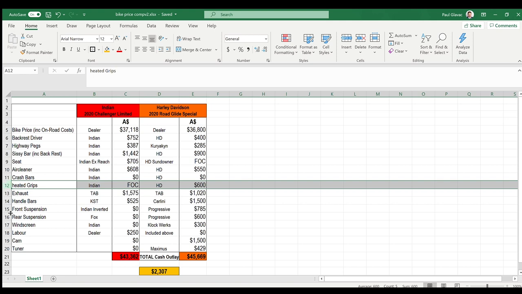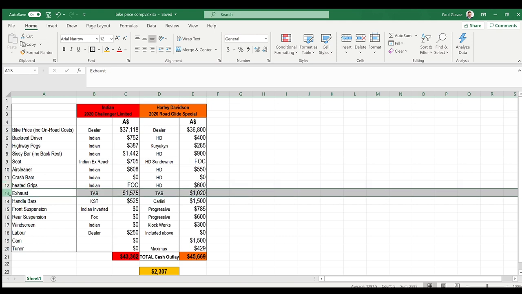The next big item down is the exhaust. I like TAB Performance exhaust. In the Indian's case, it gets penalized a lot more money, because I elected to put a cat converter delete in, as well as the slip-ons, which brought the price up to $1,575. But in the case of Harley, all you've got to do is put a new set of slip-ons on, because when you take the standard Harley pipes off, the catalytic converter goes with them.